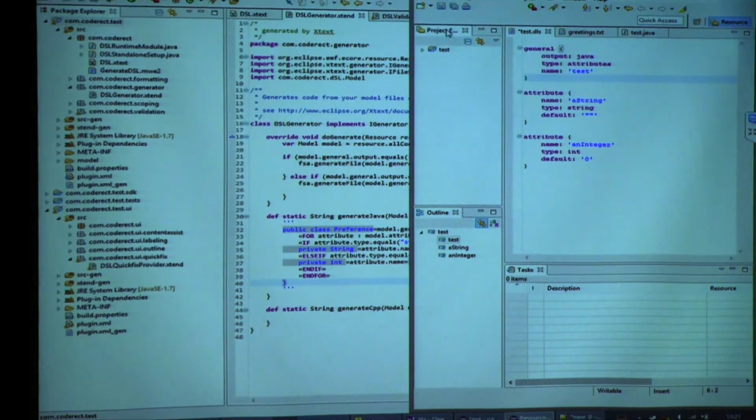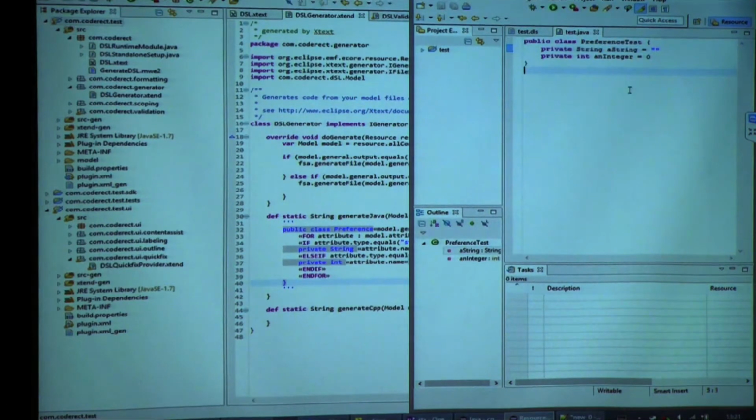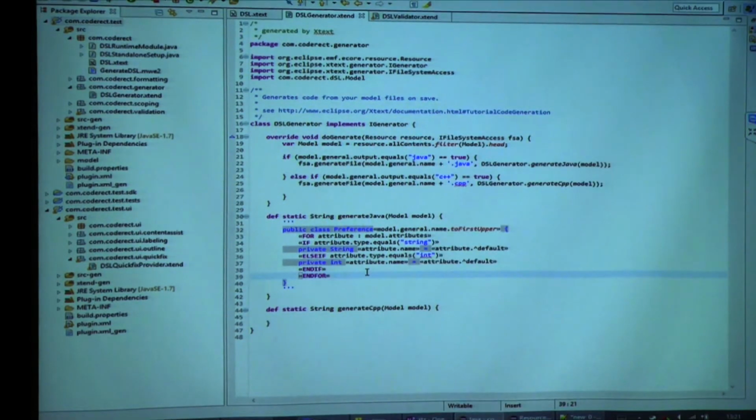Save it. And our test.java has two attributes. Here we go, that's what we defined. And you can keep going like that: generate the constructor, generate getters and setters and all these things.